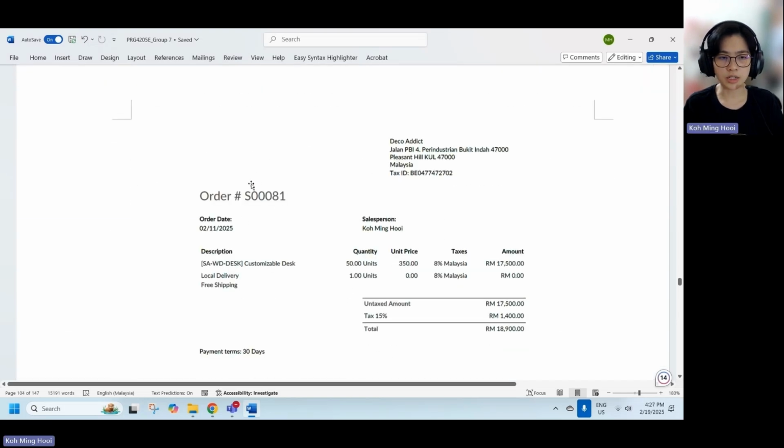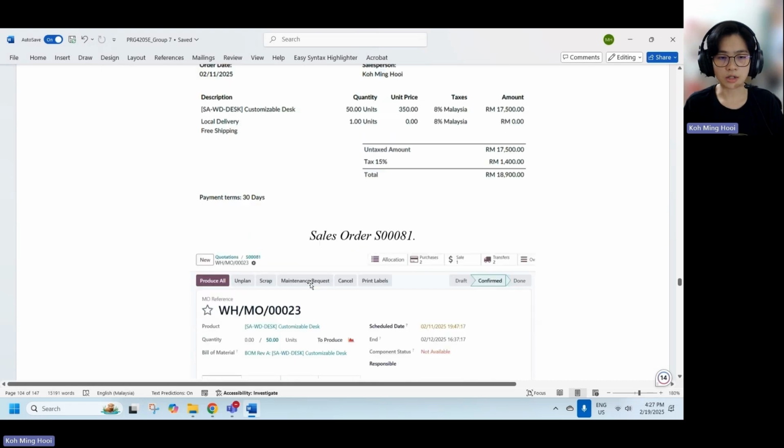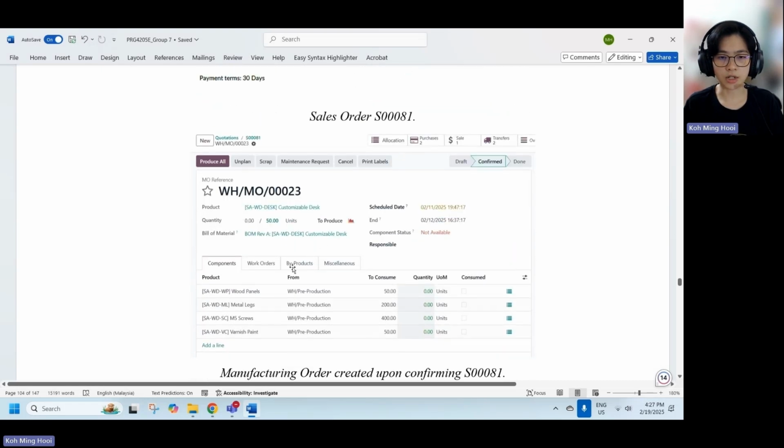If you can see, this is the sales order placed by our customer, so 50 units of customizable desks. Once we confirm this sales order, a manufacturing order will be generated automatically. Since this is an MTO product, MO, SO, and also PO will be generated automatically.